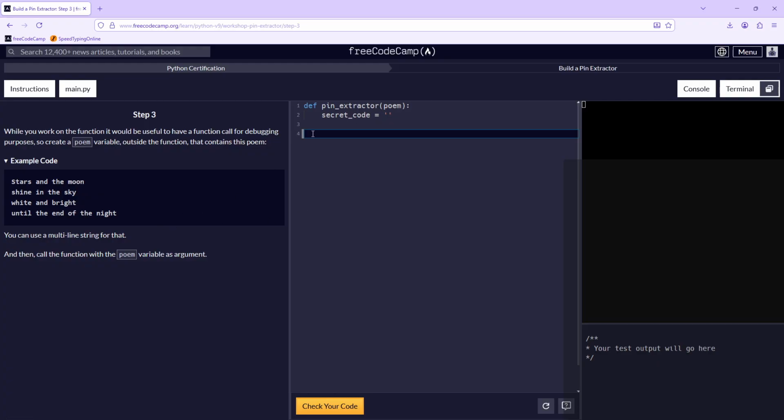While you work on the function, it would be useful to have a function call for debugging purposes. So create a poem variable outside the function that contains this poem. Poem equals.